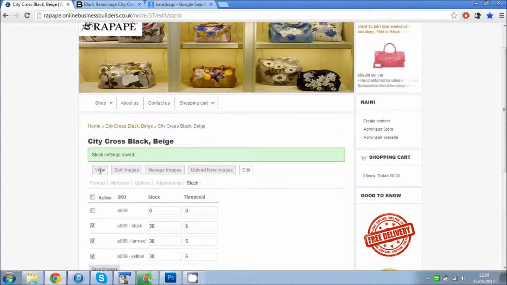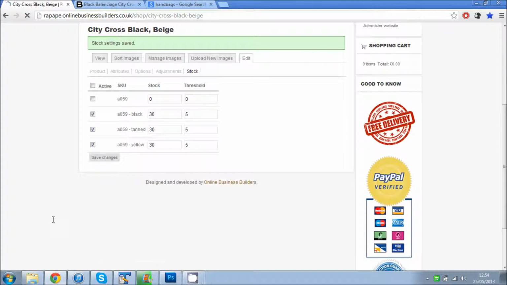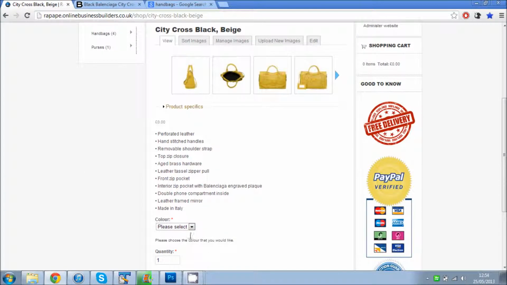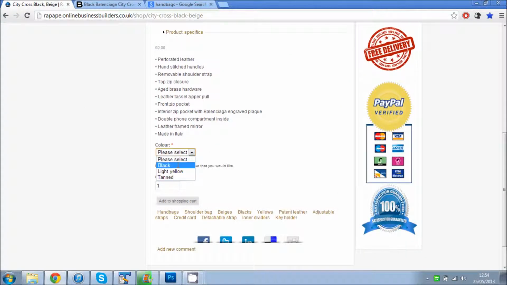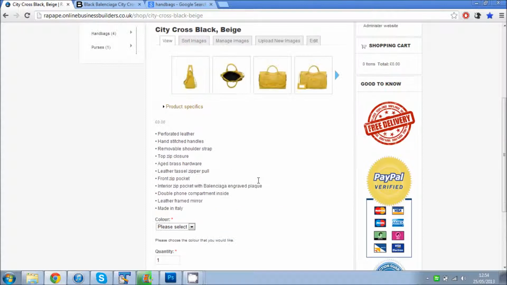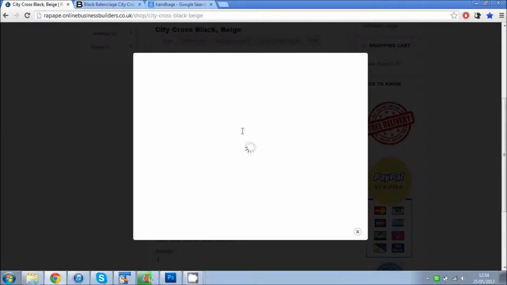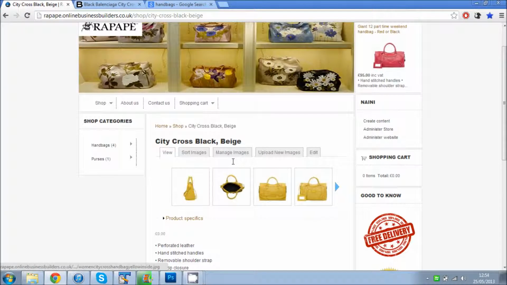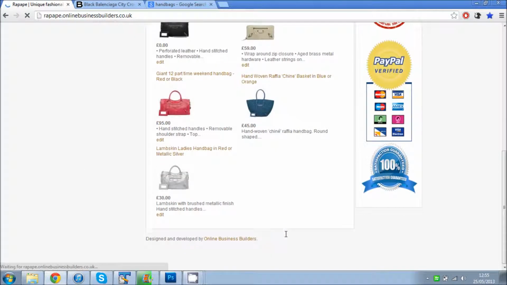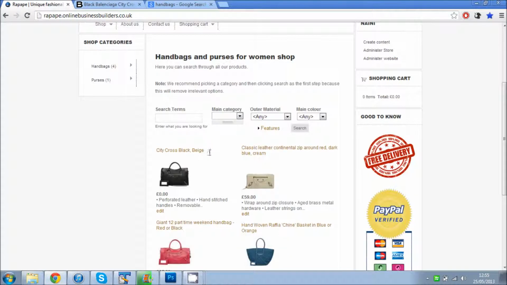And that's it. So if we go back and view the product now, what we can see is in the colour box, now we've got black, light, yellow, tanned. Done. Pictures, we can click pictures, up they come. And then if we go back to the shop, we're going to see the bag inside the search results with quite a short title, so we could go and make that bigger, add in the colours, and the bag itself.